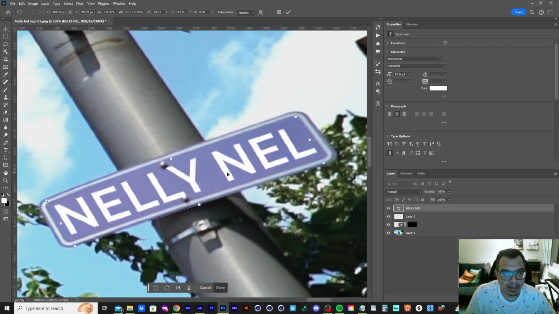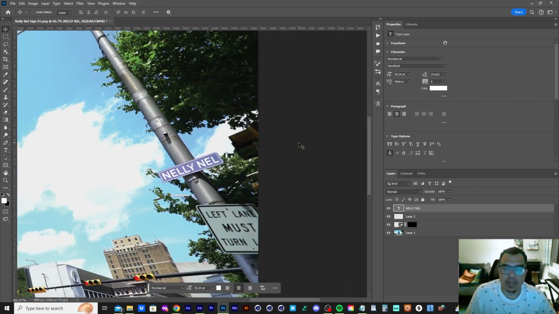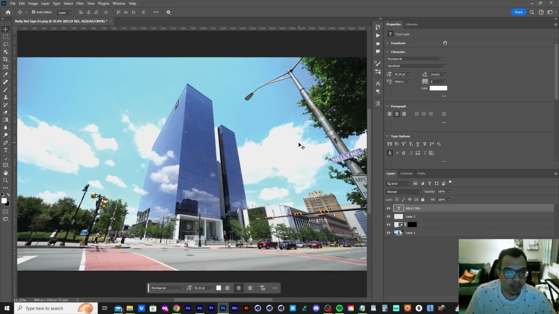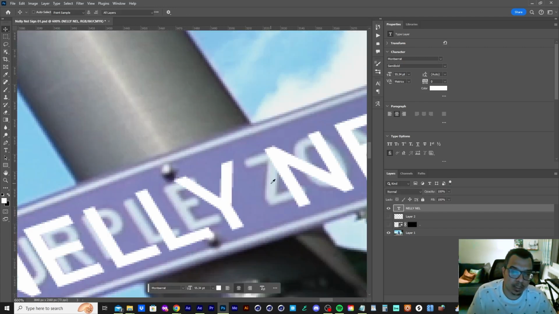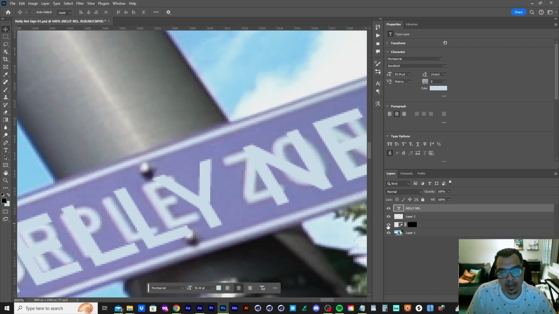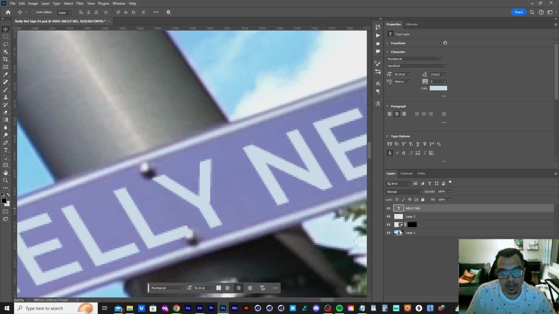I think that looks good. And if we scale back out, people wouldn't notice that you changed that. We don't have to get detailed. Now I'm using the color of the original purple zone text in order to colorize this Nelly Nell text. I'm bringing all those other layers back on so that I can see what it's doing.